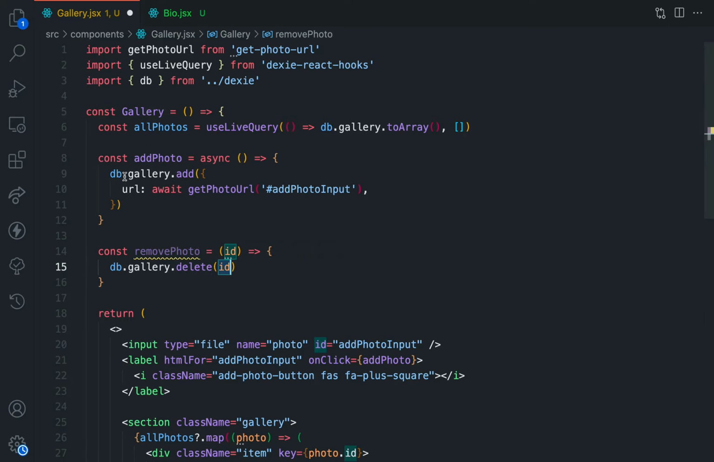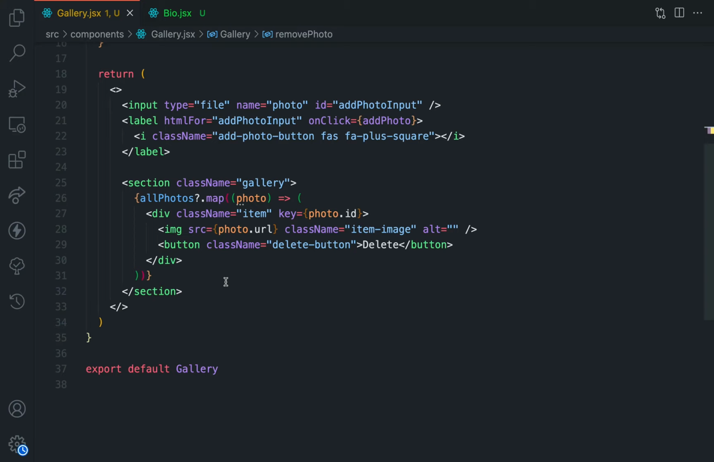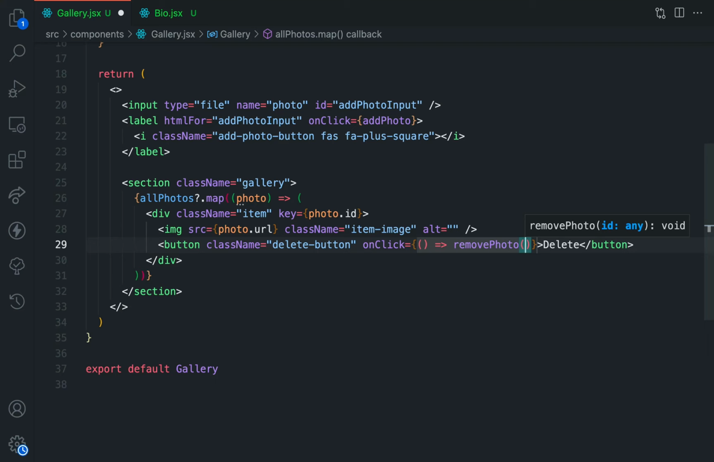And to add, we have db.objectstore.add. To update, we have db.objectstore.put, right here on line 32 inside of the bio.jsx file. Now to use our removePhoto function, we'll come over to line 29 where we have the delete button, and let's add an onClick event listener that returns a function for removing our photo. So this is removePhoto, and as its argument, we're going to pass photo.id.